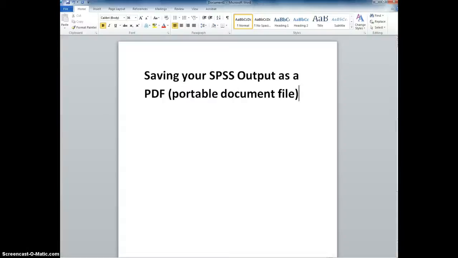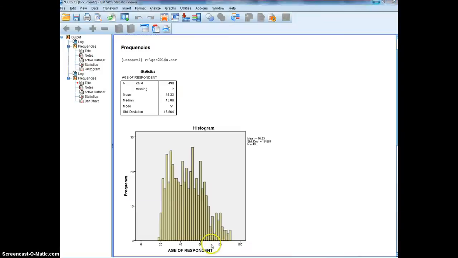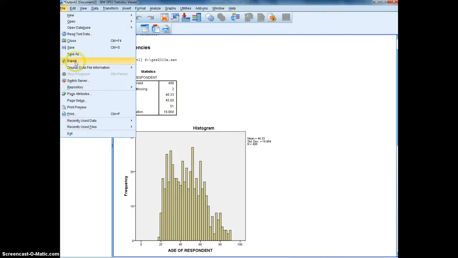Okay, in this presentation we're going to be looking at how we save SPSS output files as PDF documents. And I've already generated some output, and there's two ways we can do this. The first is to export it as a PDF.